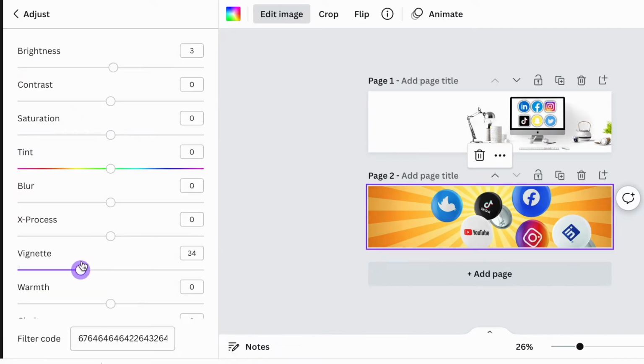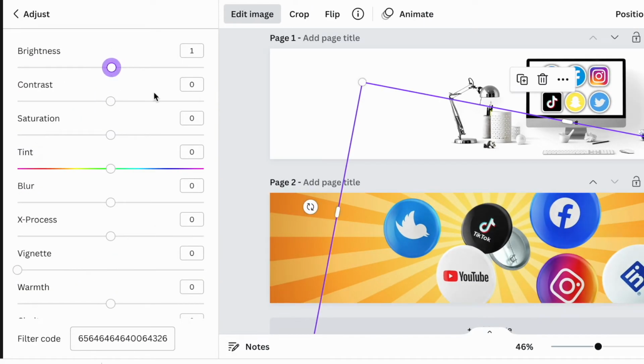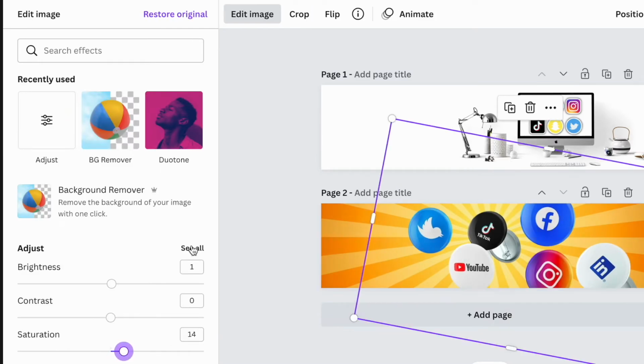I'm also playing with the brightness and adding a vignette, which makes it slightly darker around the edges, so it's a little brighter in the middle. And let's see how this looks on my LinkedIn profile.